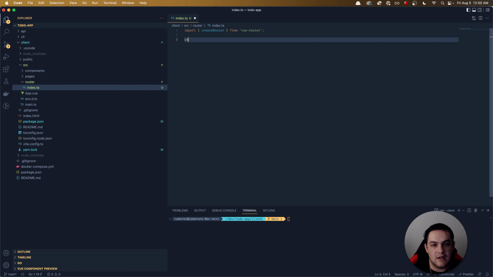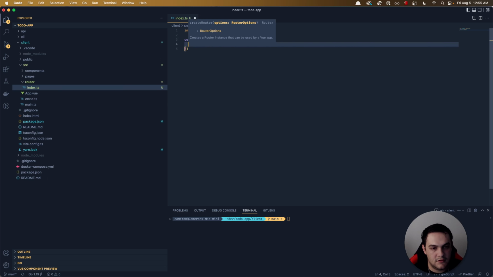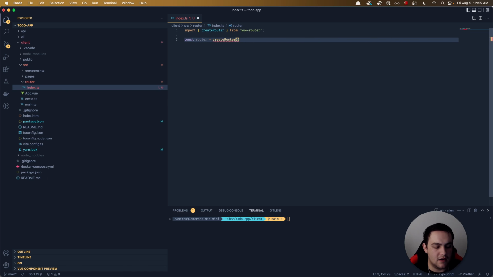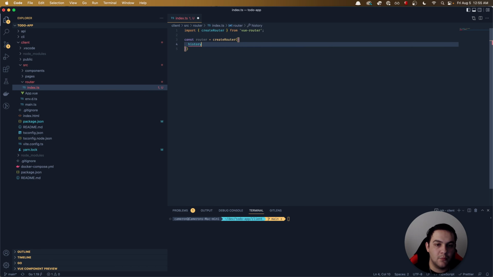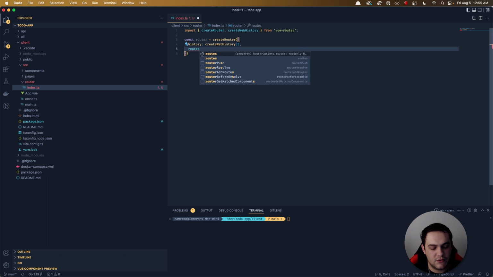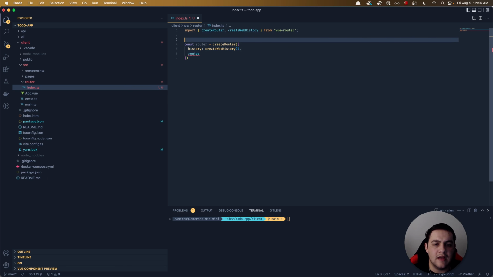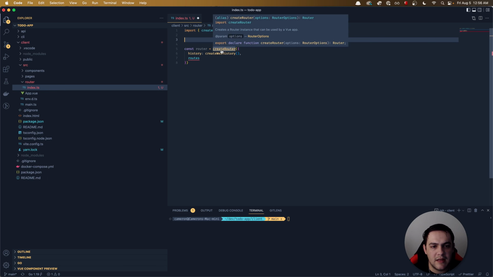We are going to then say const router equals createRouter, and that's going to take an object with a couple of arguments that we want to pass. In this case, we want to pass history, and we're just going to use the default recommended option for history, which is createWebHistory. And then it's also going to take some routes. Now we need to go ahead and create routes, and this is going to be an array.